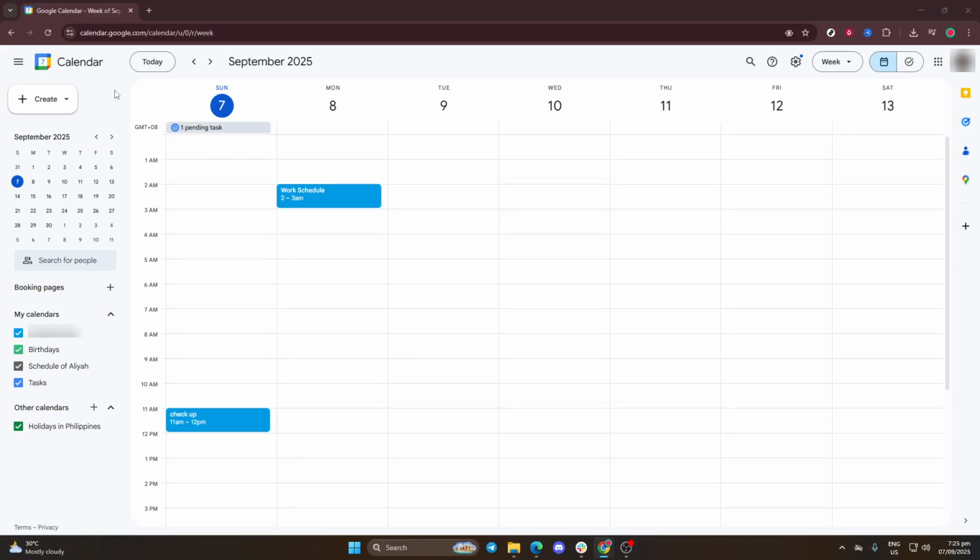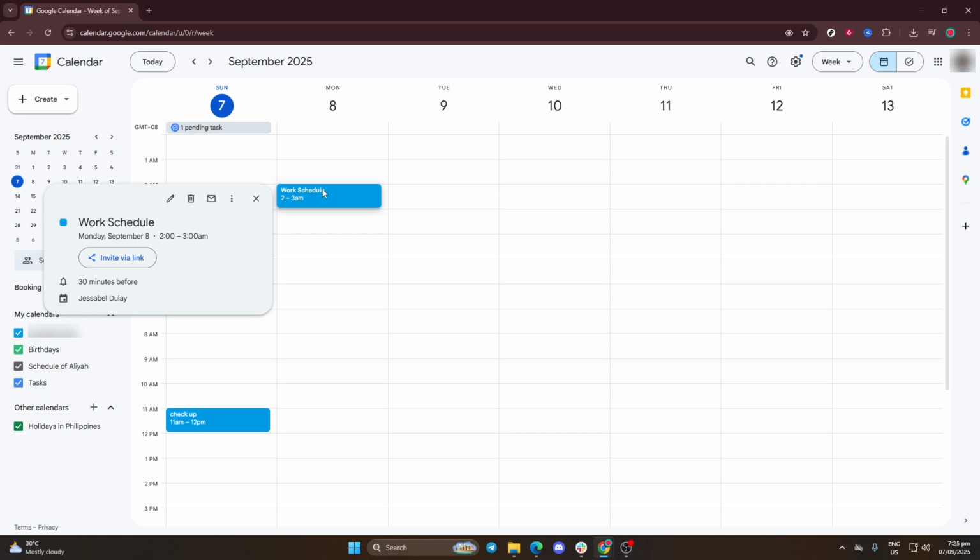Now, it's time to locate the specific event you wish to remove. Browse through your calendar and find the date and time slot where your event is listed. Once you spot it, clicking on the event will bring up a small pop-up window that shows the event details. This step is crucial as it allows you to ensure you're deleting the correct event.